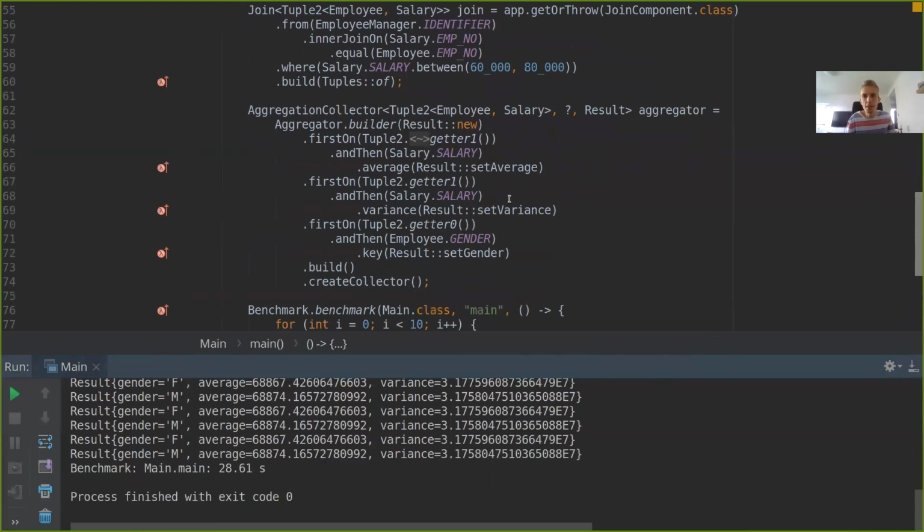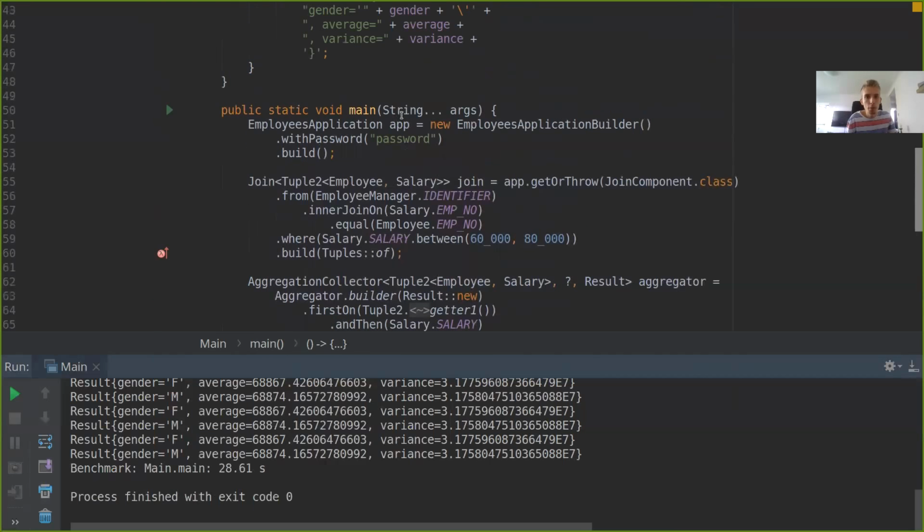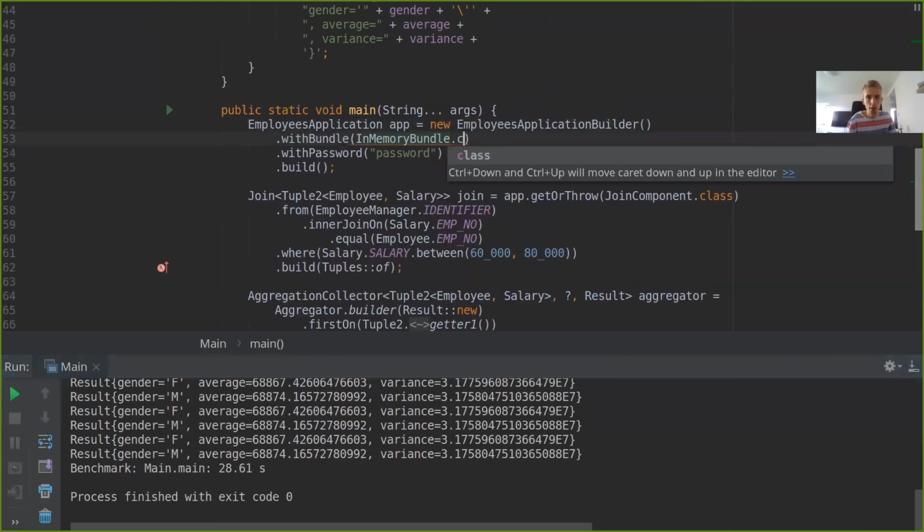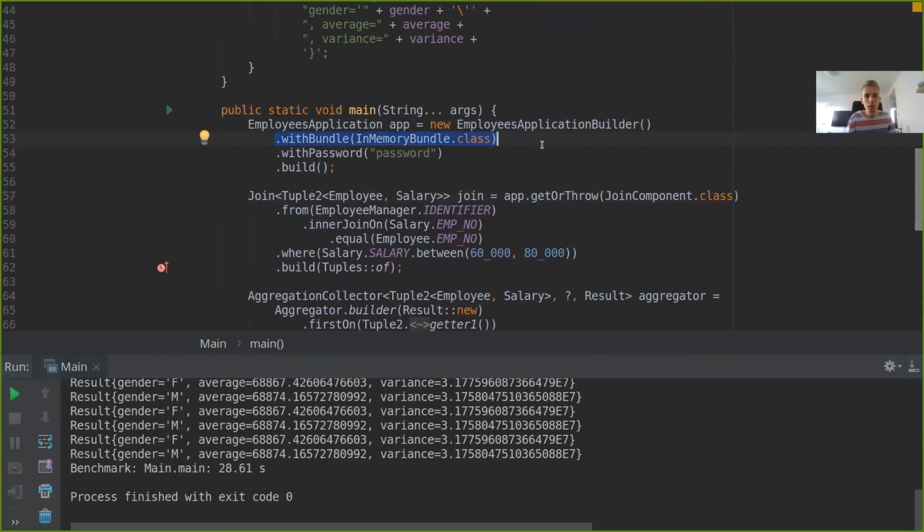So I'm going to show you how easy it is to switch a Speedment application into an in-memory application without doing any modifications on the database side. So in this example, I'm going to add 2 lines of code to turn it into an in-memory application. First, we need to enable the in-memory bundle that's bundled together with Speedment. So we call withBundle InMemoryBundle.class. And this will enable all the in-memory functionality of Speedment.